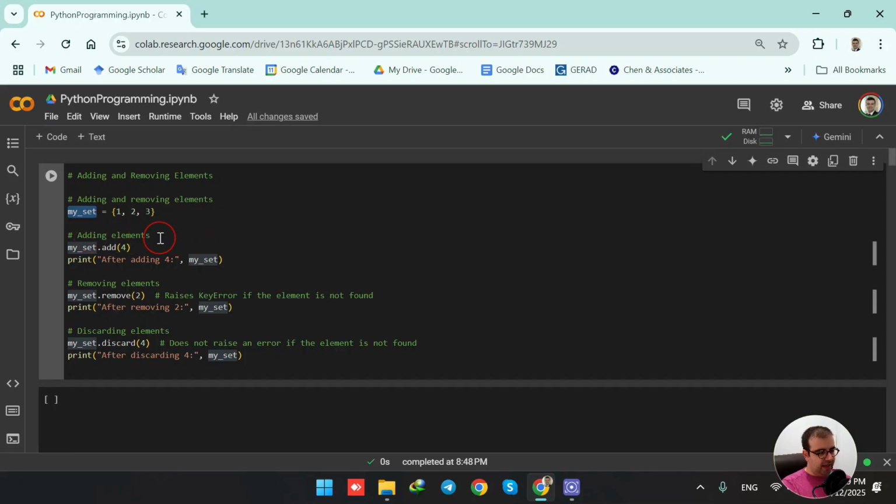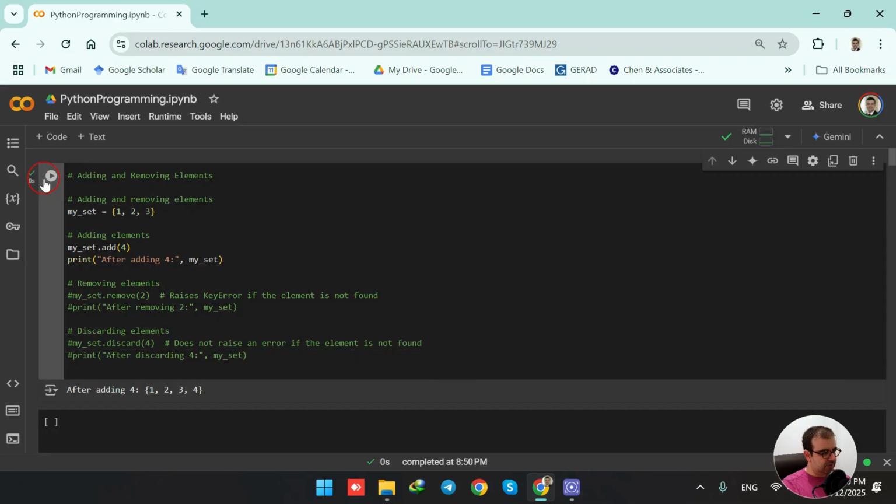So in order to add one element to this set, I'm having the name of my set, then the add function, and in parentheses, I type down the value that I want to be added to this set. So let me comment the rest of the code first, and afterwards we're going to investigate those as well. So now I added one element to my set, and this value 4 is added to the set. So the set is updated, and now I'm printing the message after adding 4. Then I'm printing my set.